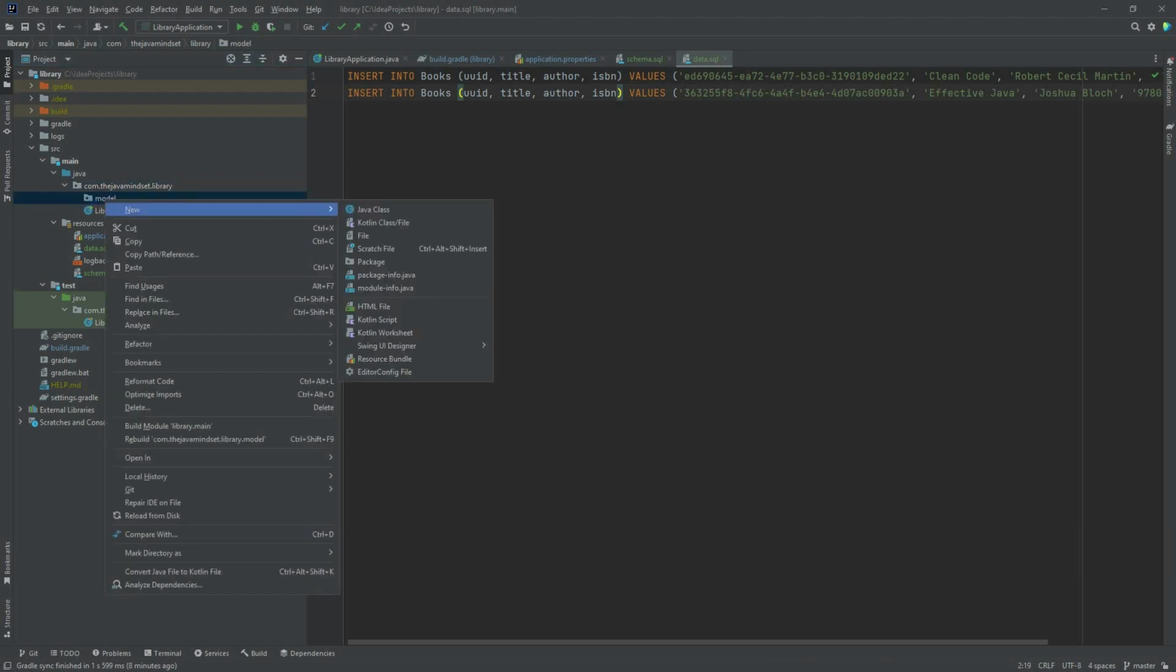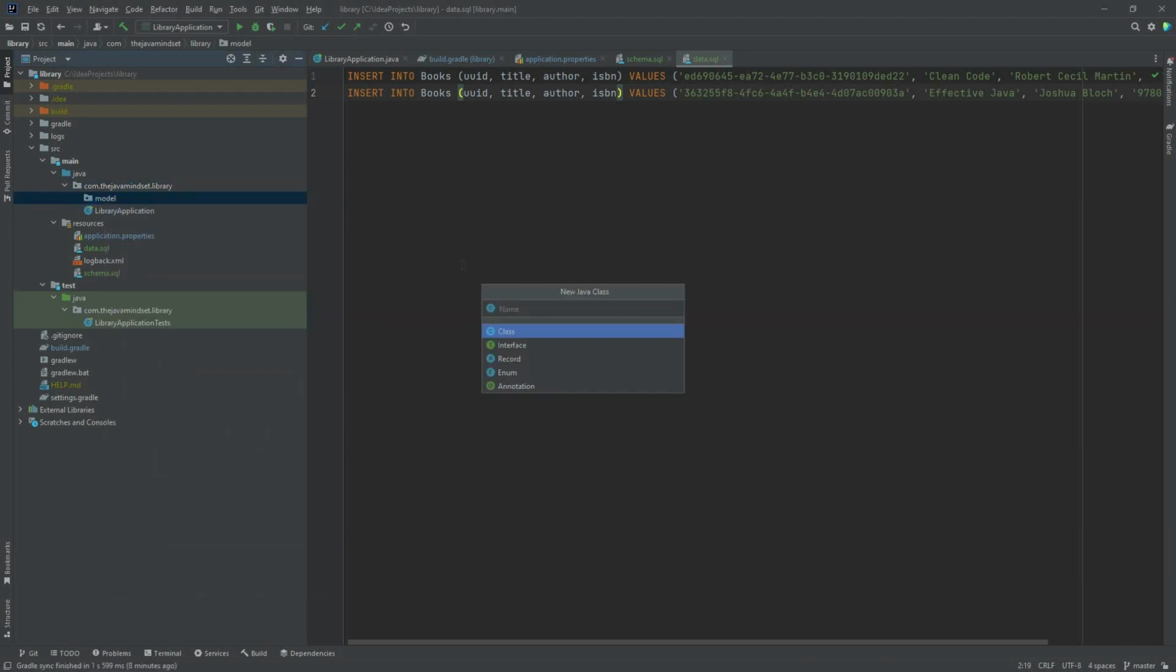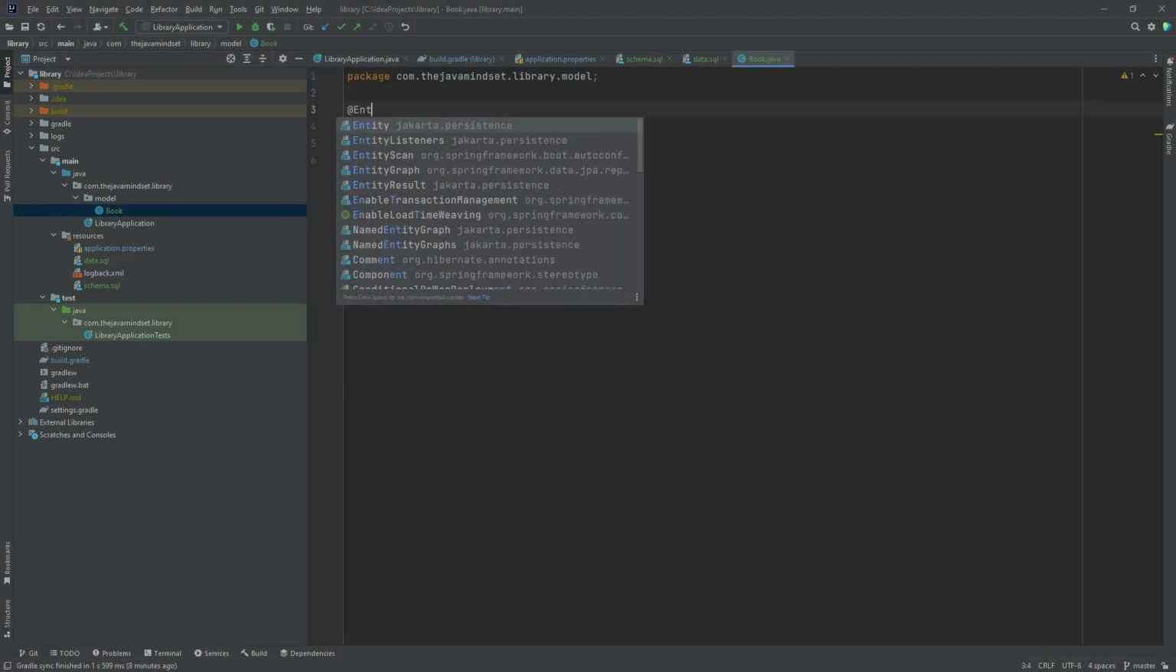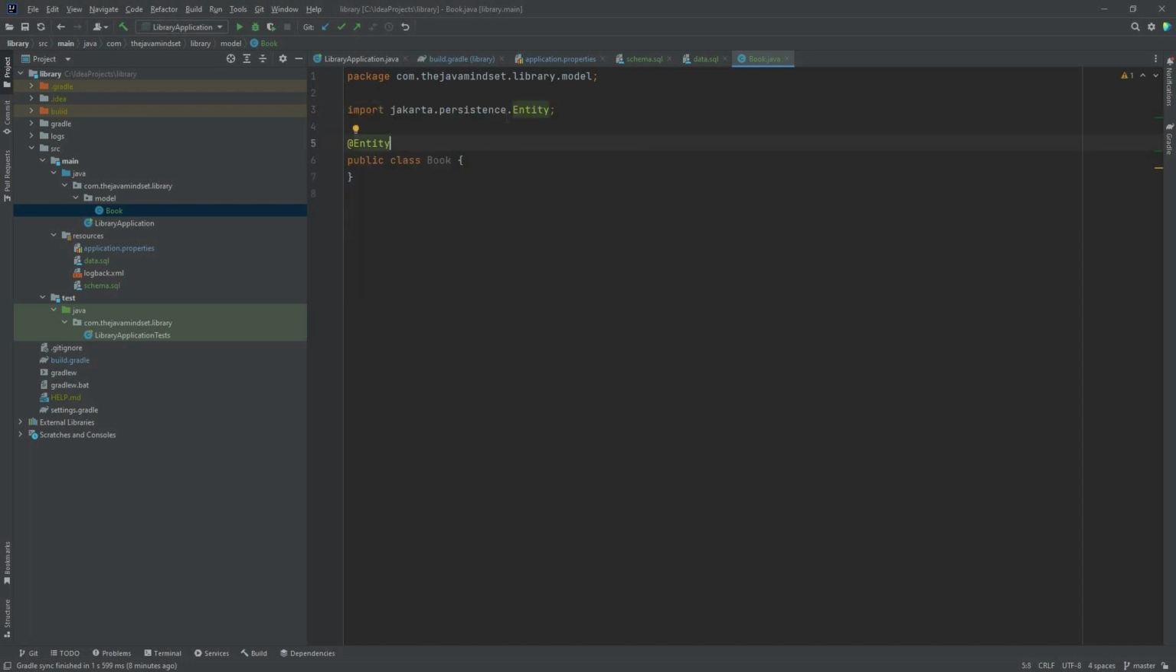I'm going to create it within a model package. Since we are creating an entity, we need to use the entity annotation. Using this annotation, we let Spring know that this class is an entity. Then we need to say what's the table name we use for this entity.